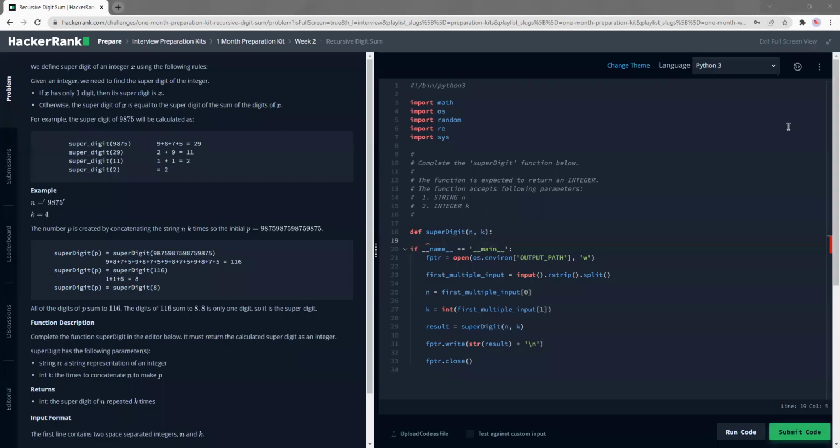Hi guys, welcome back to another Hackerrank series, and today we are going to do this question called Recursive Digit Sum.